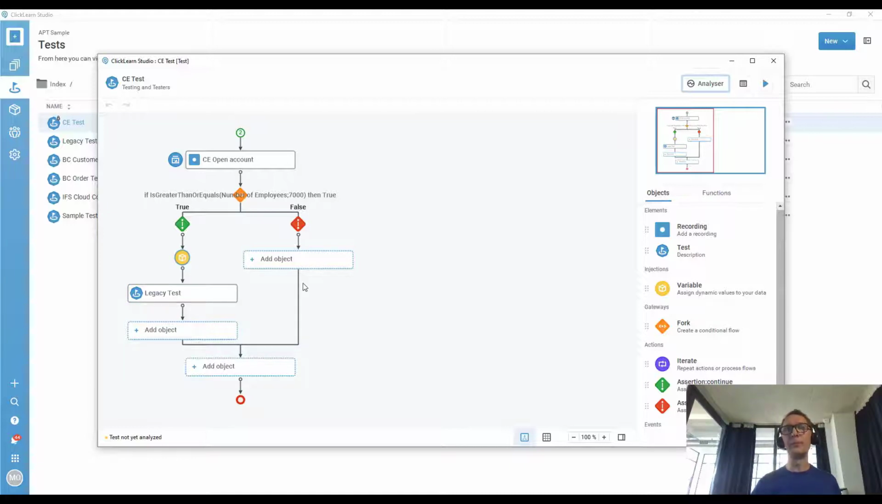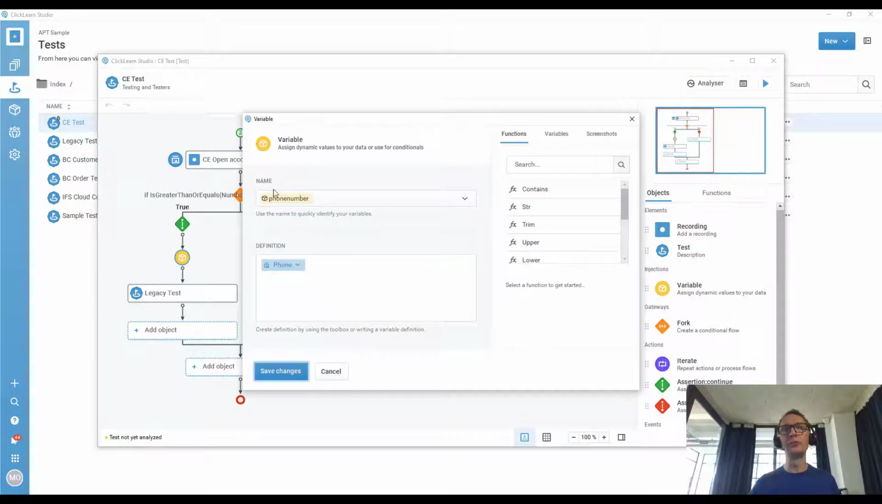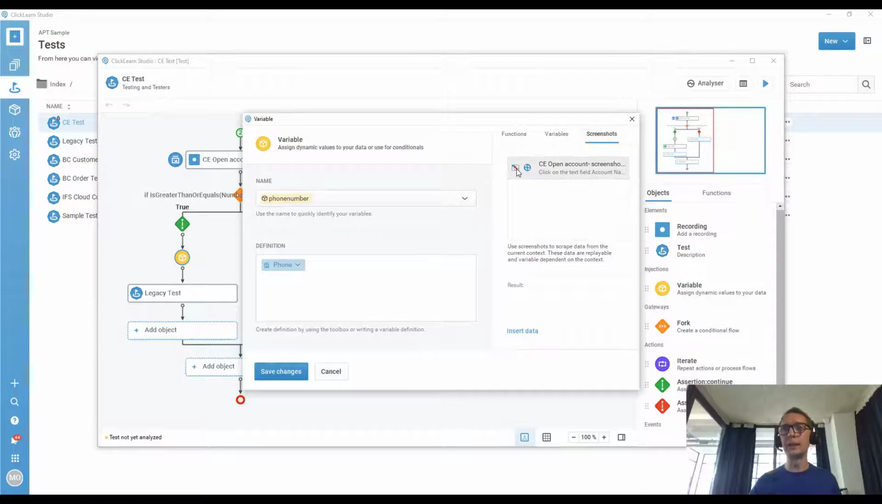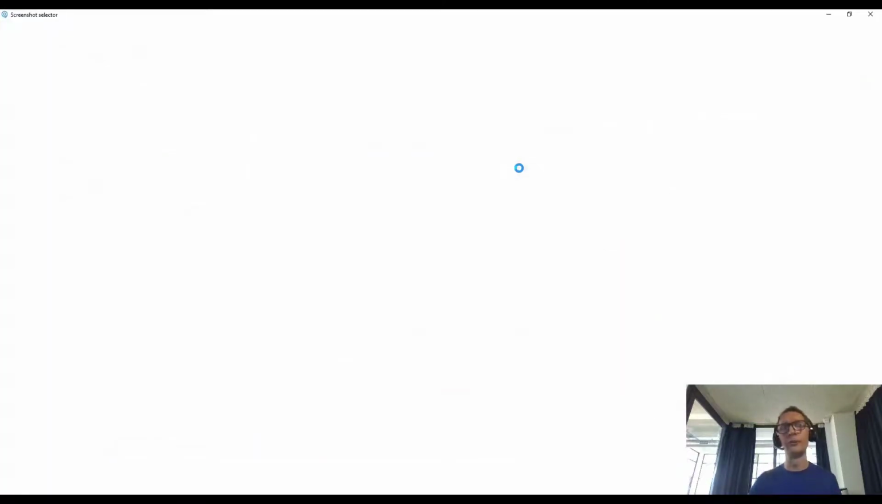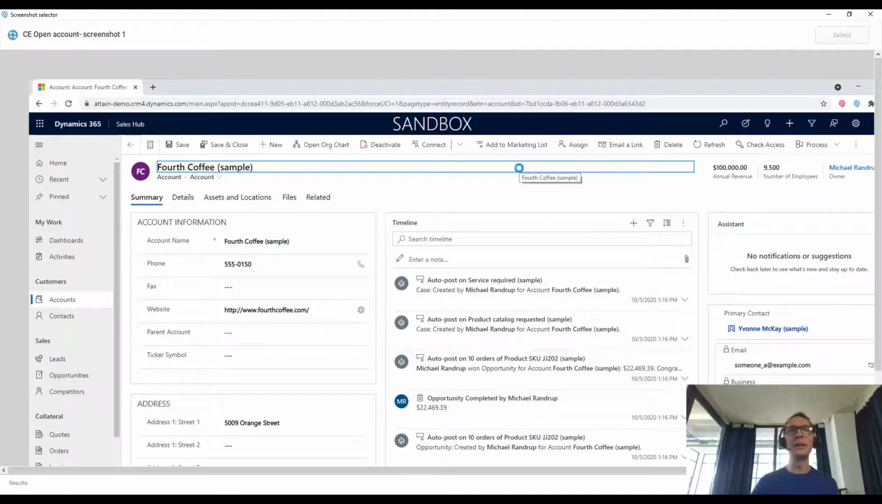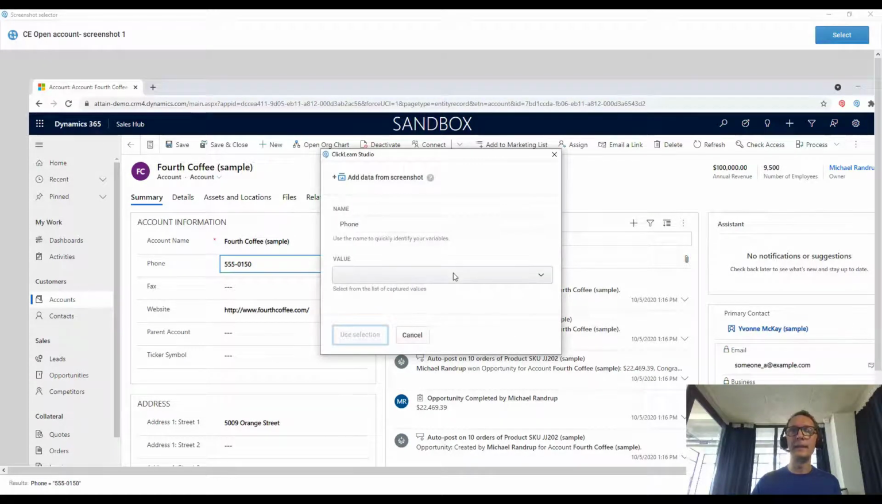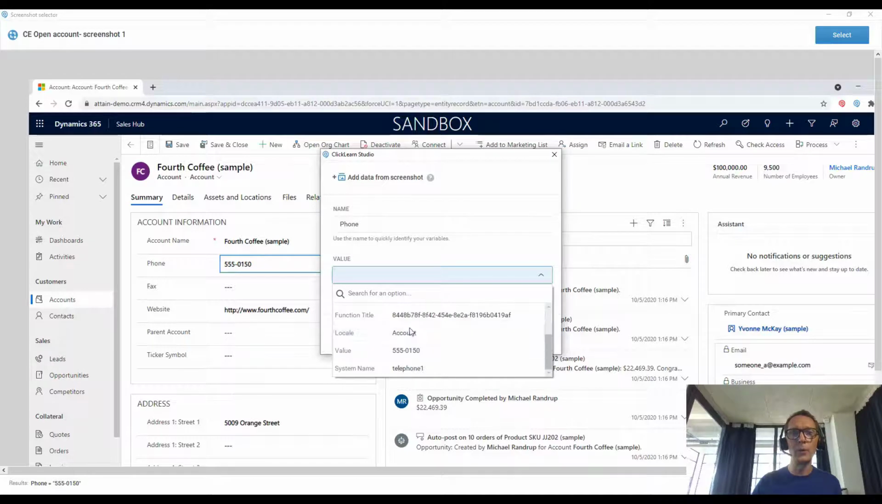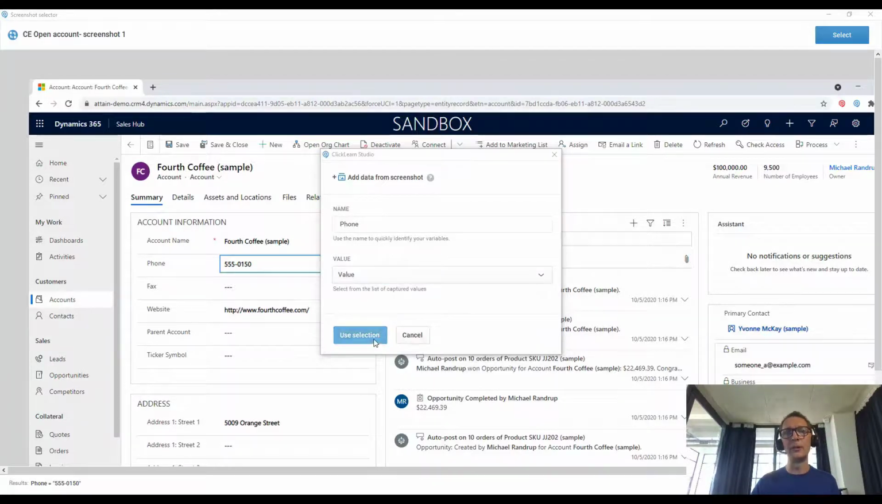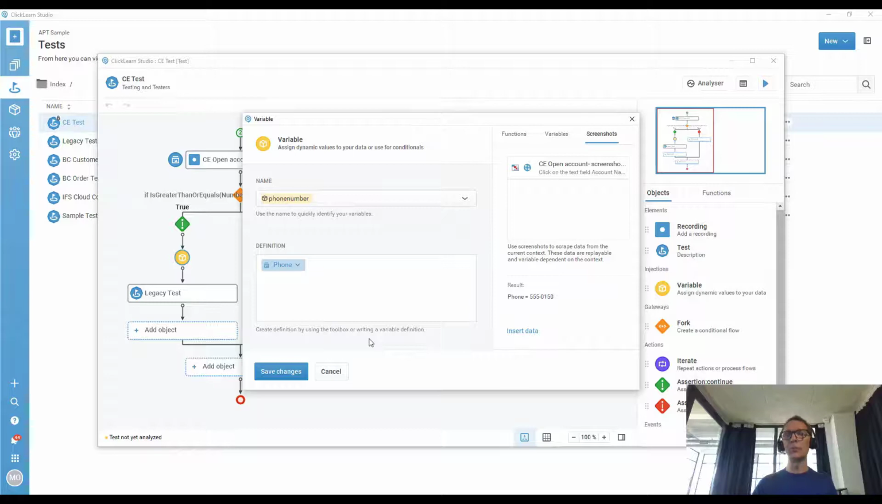The way that I've set up this variable has simply been to create a new variable. I called it phone number, and then I went into the screenshots where I can use the same screenshot I did before for the number of employees, but in this case simply went in and picked out the phone number instead, selecting that and going down and picking what it is that I want to have, the value down here, and use the selection. In that way, I can define a variable and set its value according to anything that's part of the form.